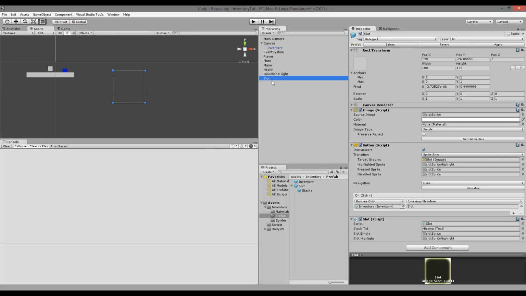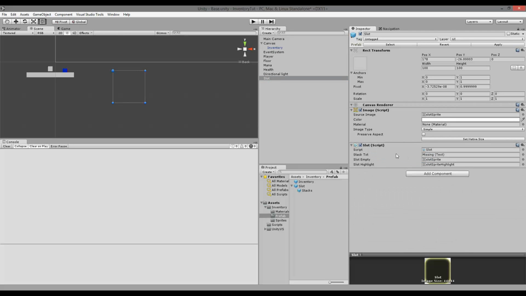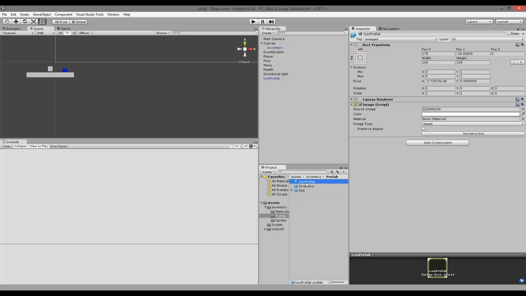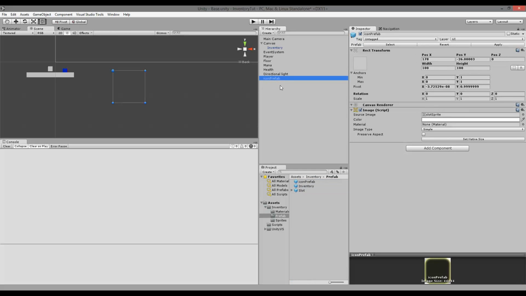When you've done that, select it again and go to your inspector out here, and then right click on the button script and click remove component, and do the same for the slot script. So now you have created an icon prefab, so just click on it, press F2, and rename it to icon prefab. When you've done that, drag it into your folder again, and you have created your icon prefab. The icon prefab inside the scene can just be deleted.